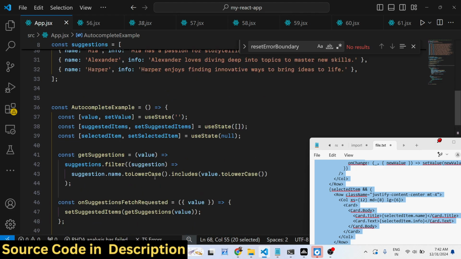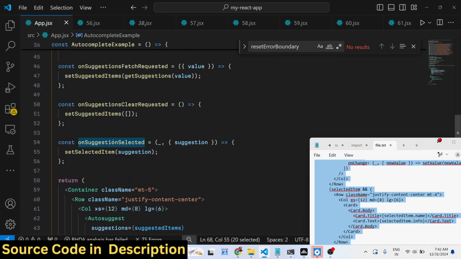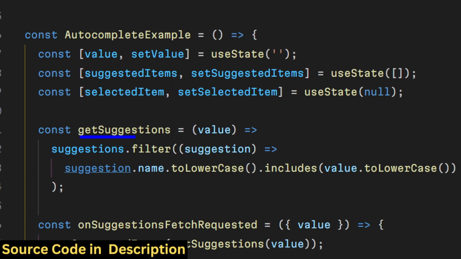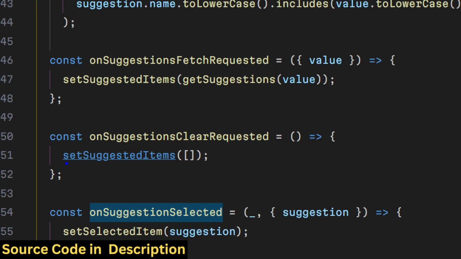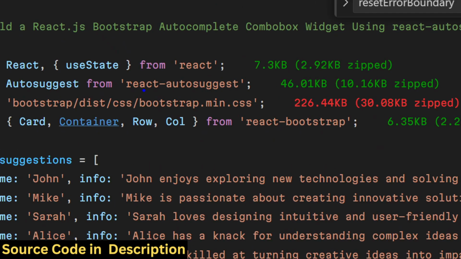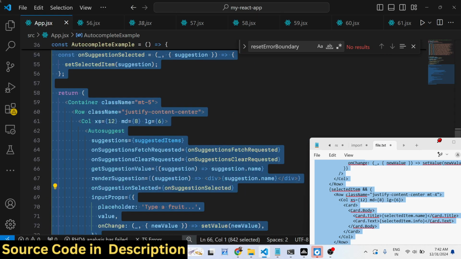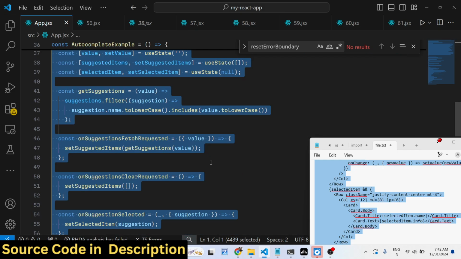So this is a complete example, and we have these series of functions available to us, in which we are filtering the items based upon the value given. We are using the filter function of JavaScript. So this is the package react-autosuggest. You can directly use it. This is a full example. I will give the source code in the description.